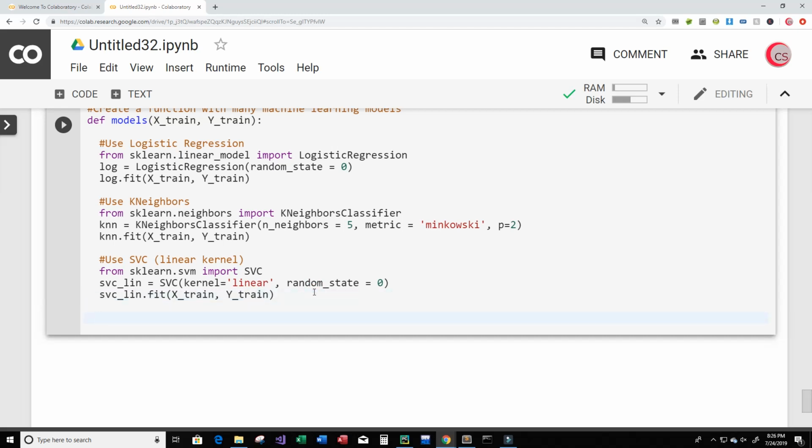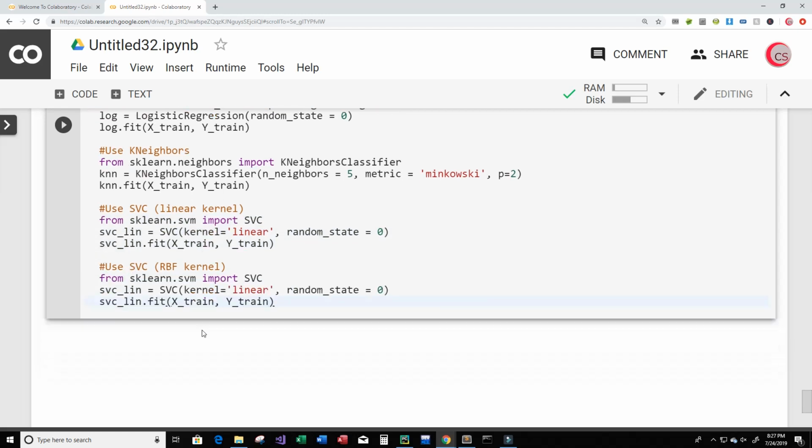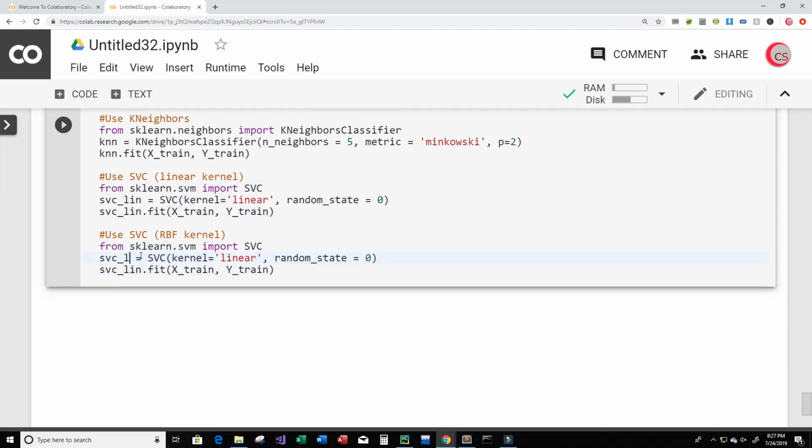All right, so I'll create another SVC model, but this time this will use the RBF kernel. And so I can really copy all of this here and then paste it, and then just change a few things, like here, change this to RBF, change this to RBF, and change this here to RBF. Okay.